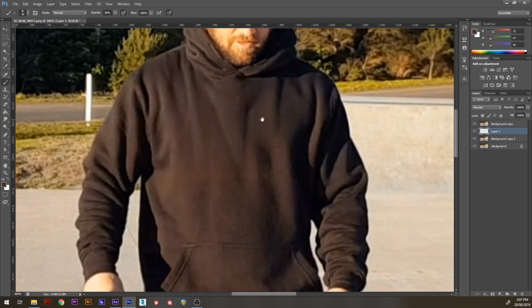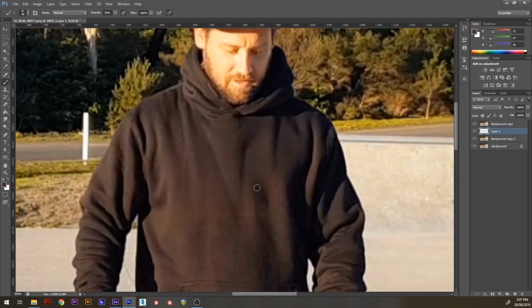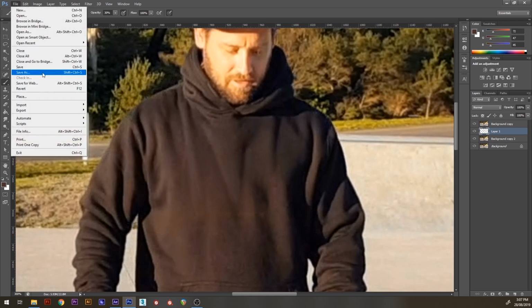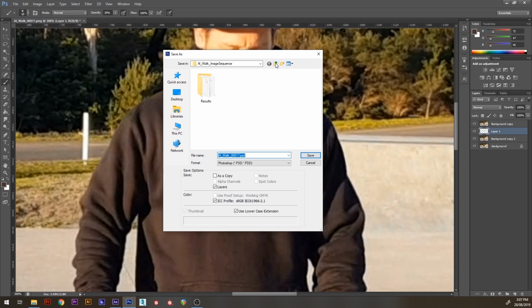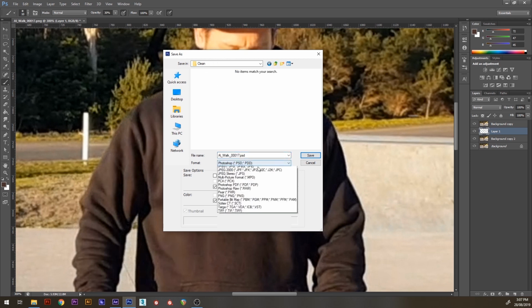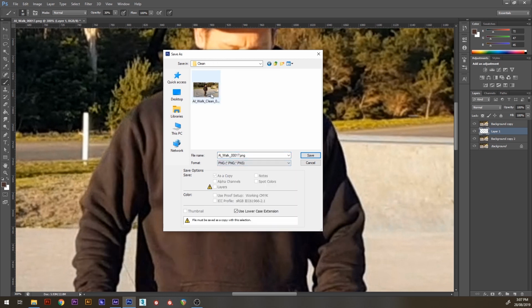Alright, it's not perfect, but it doesn't really matter at this stage. For the amount of time we're going to see this image on screen, it doesn't matter that much. So now I'm just going to save this out again, put it into our clean frames, and we'll just remember to make this frame 17. Save.